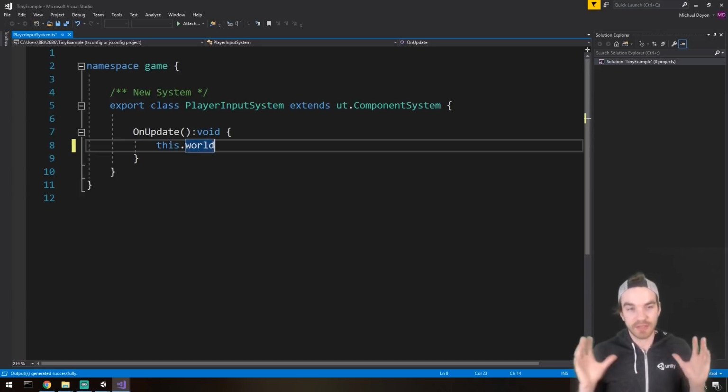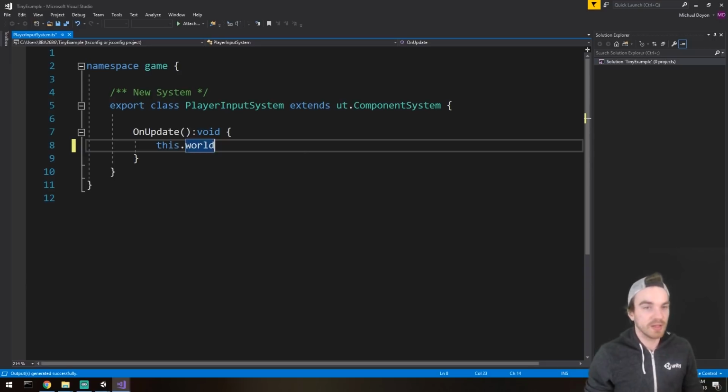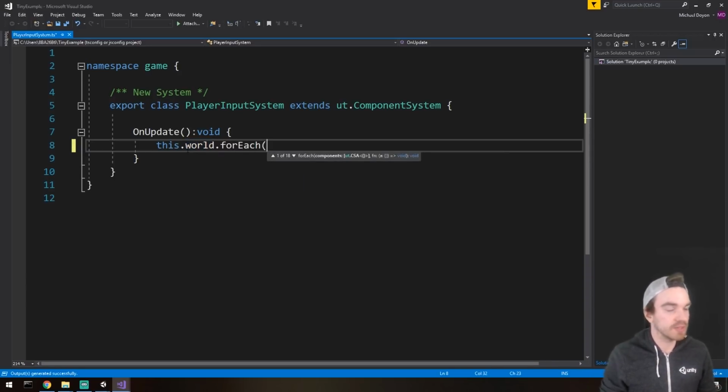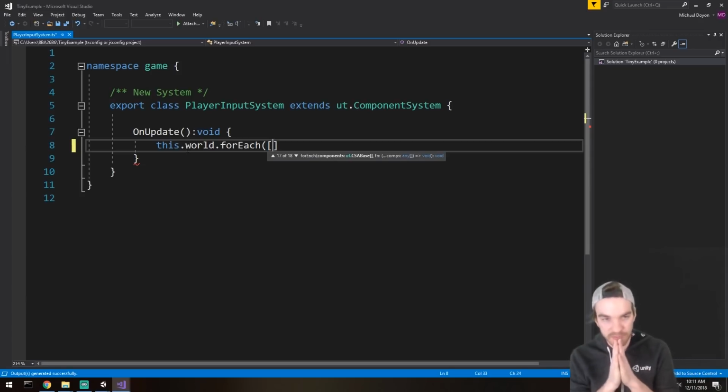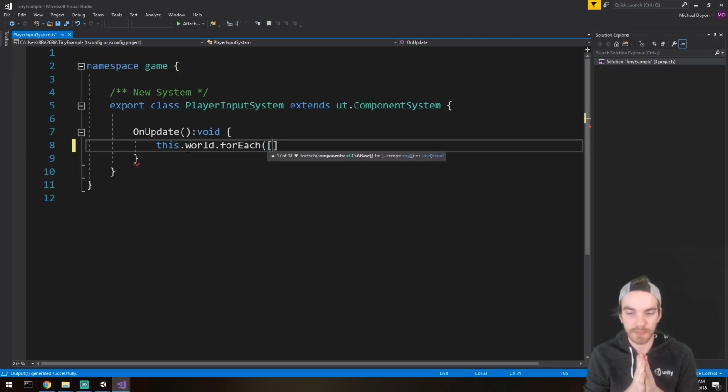So here's the code we write. this.world, if you did a little bit of C# with entity manager, this would be your entity manager. And then you do a forEach, and I have my other screen here to guide me with this. At this point, this is where you do your filter. So this is where you define exactly what component you want to affect. In our case, player input is the one we want to affect.